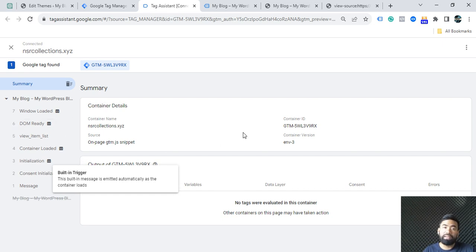We don't use any plugin. Sometimes we don't use a plugin for many purposes, so you can use this way. But if you need a data layer or e-commerce tracking, then you can use a plugin.